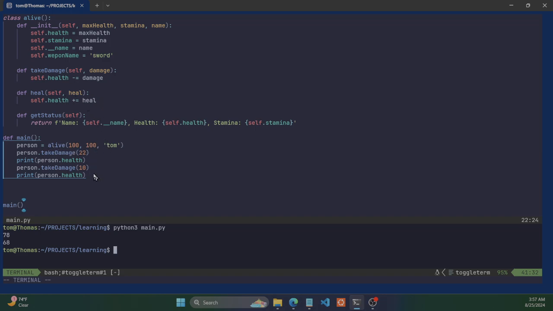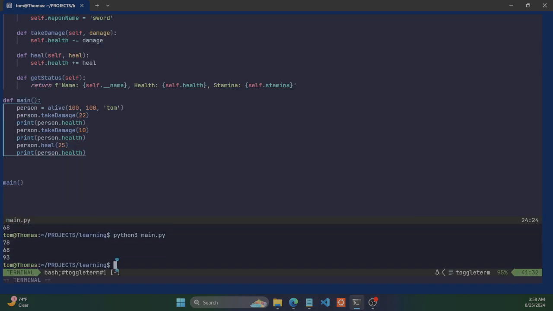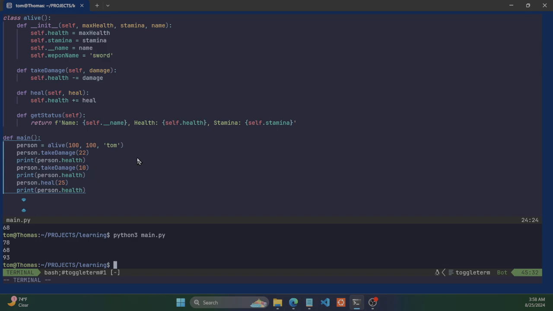So let's do the heal function. The heal function is adding the heal number to the health. Same variable. I mean, you know how games work. So we'll do person dot heal. And we'll do, I guess, 25. And we'll do our check health. So we're back up to 93 health now after that heal.